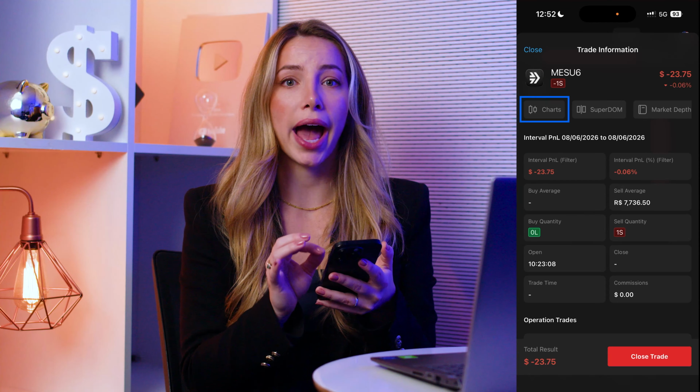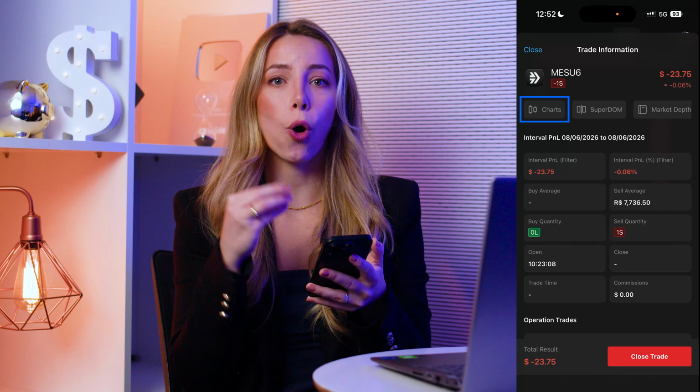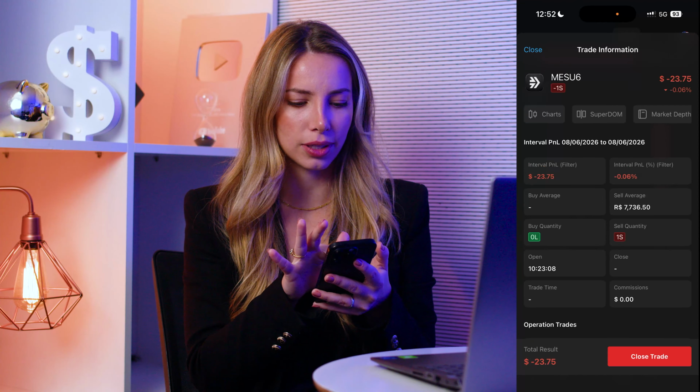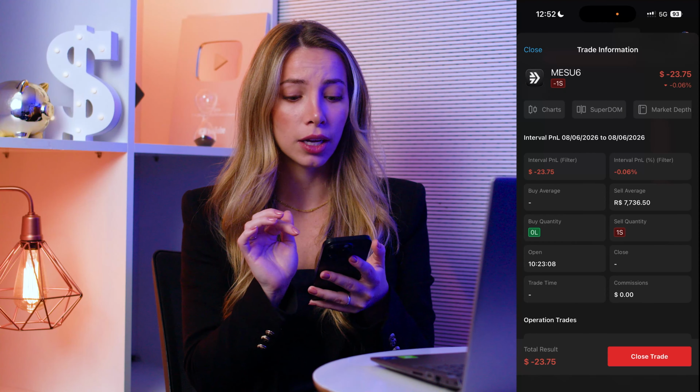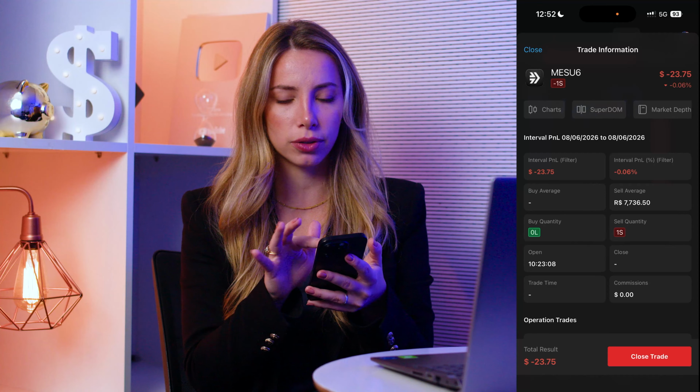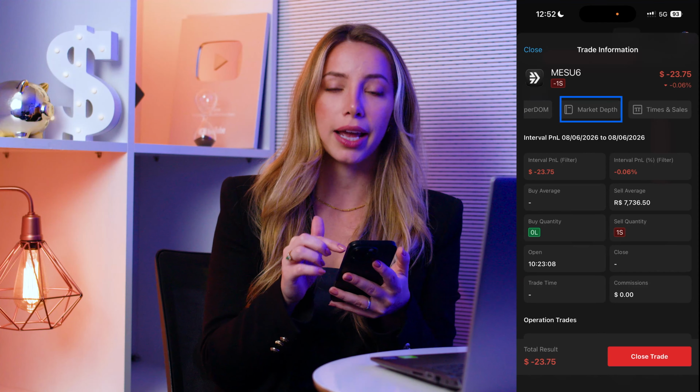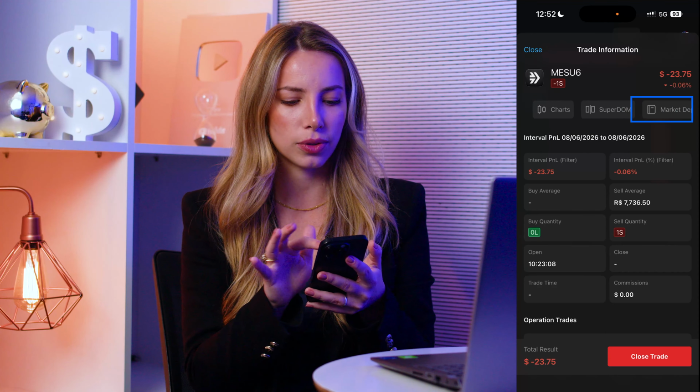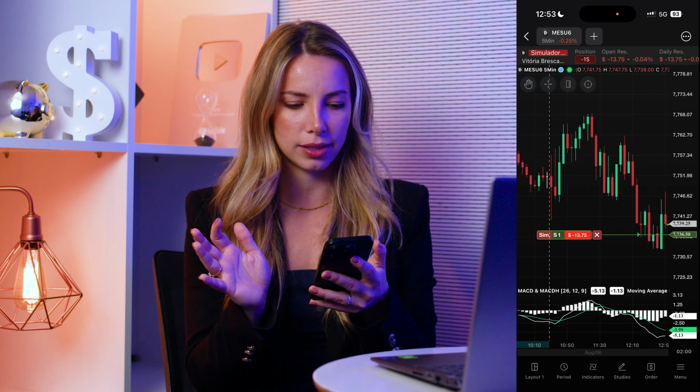At the top, you have quick shortcuts to open the assets chart, as you can see this first button, to open the super zone, and to open the market depth and times and trades. So this is very easy, as you can see here.